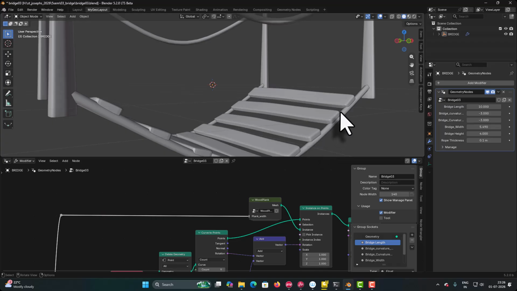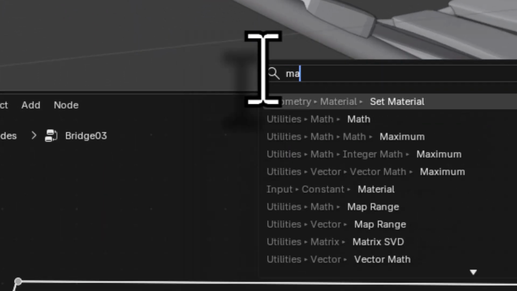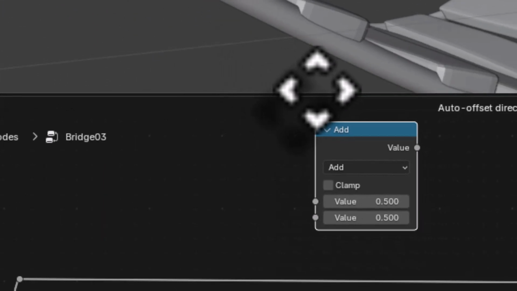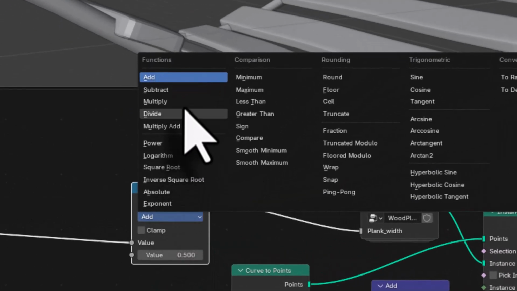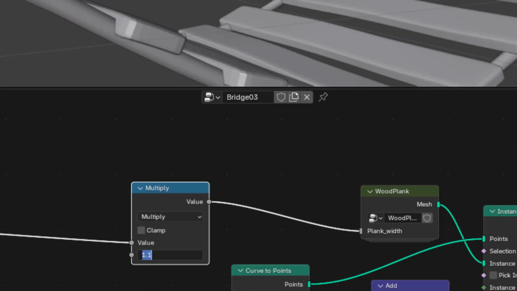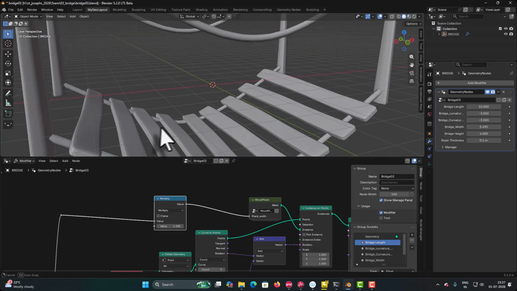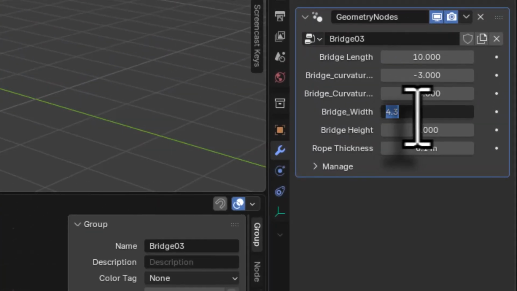I want this wood plank to be slightly longer than my rope. So for that, like last time, I will press Shift A, and in search, I will add a math node, and this math node, I will connect it before the wood plank. I am going to select multiply, and in the value, I will keep it 1.2. The wood plank width is going to change as I change the width here. So I will set this back to 4.